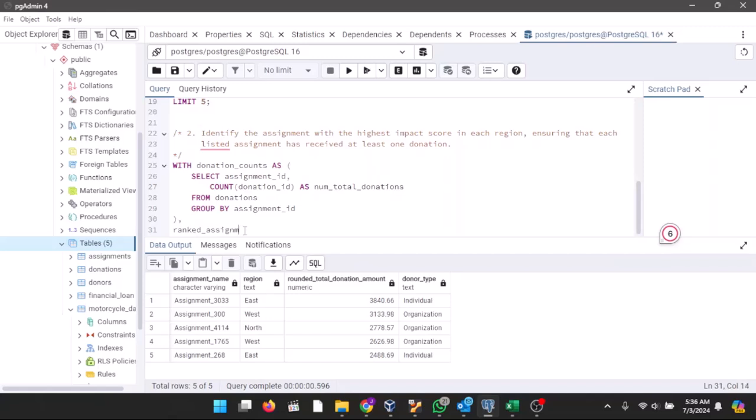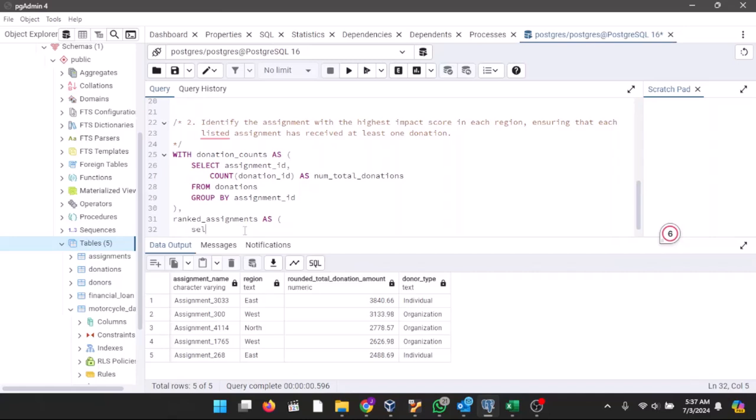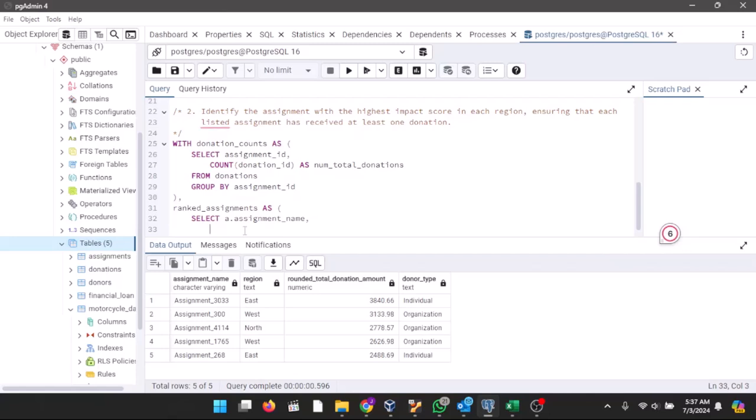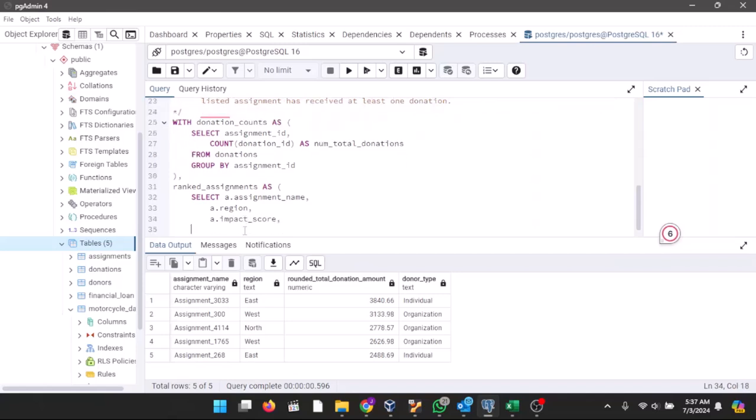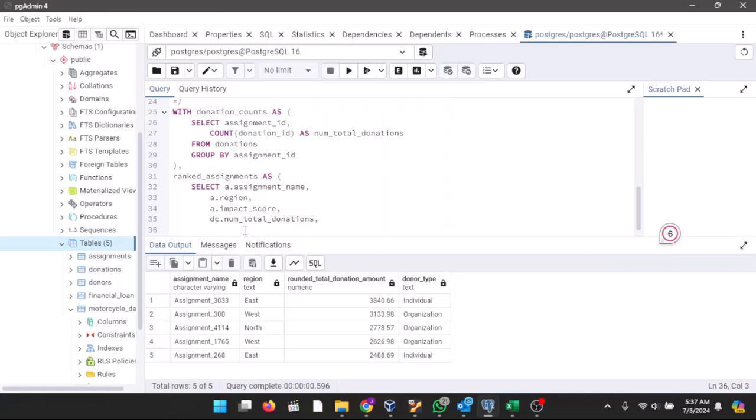Now, for this question, I'm using 2 CTEs. The first one is for the donation count. The second one is for the ranking of the various assignments. So I'm going to rank the assignments, and the content of my second CTE is as follows. I selected my assignment name, the region, and let me also state again that the letters you see in front of them are the aliases for the data set that we are looking at. So the A in this case is for the assignment data set. Now you can see DC also there.